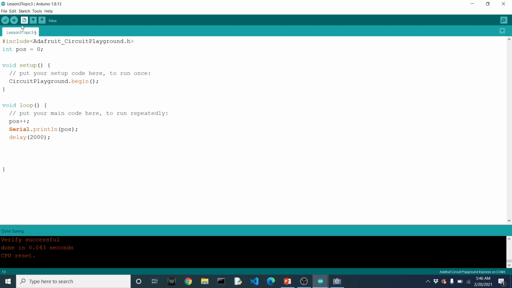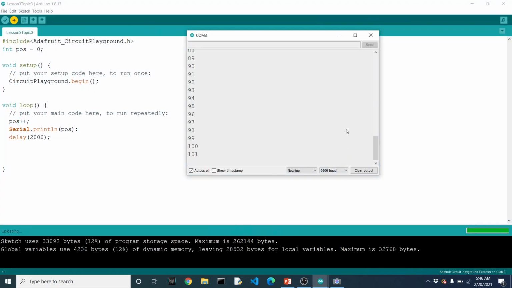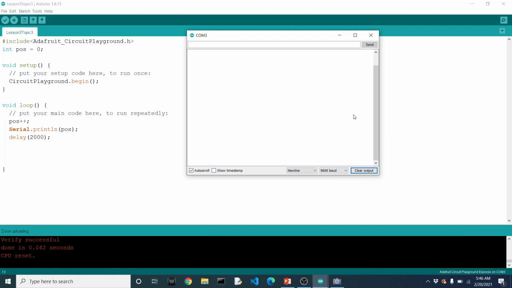So I think I got everything correct. Let's go ahead and upload it. Let's pull up our serial monitor. And let me clear out the output. Okay, so we can see here what's being printed out is the value of POS. Now, because this is part of a loop, it's repeating over and over again with a small delay of 2 seconds in between. And what you're seeing is that the numbers are simply increasing by 1. That's what this operator does. Plus will increase the value of POS by 1.